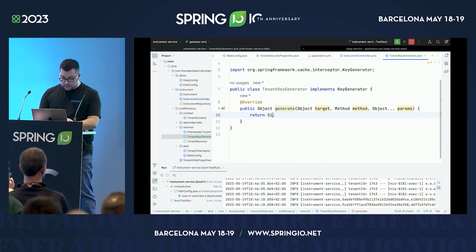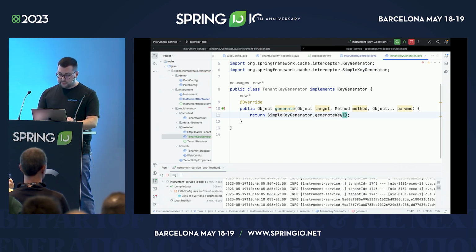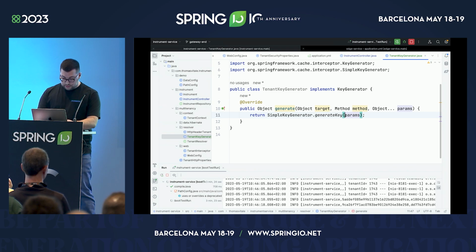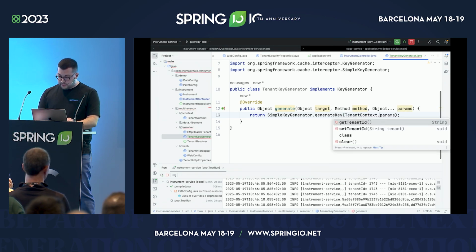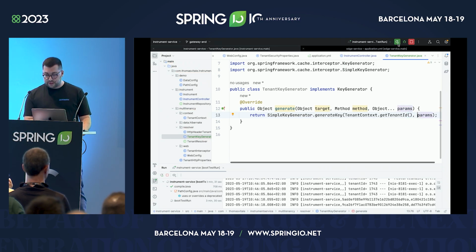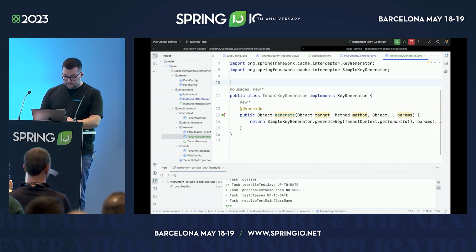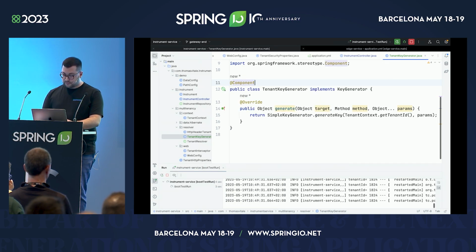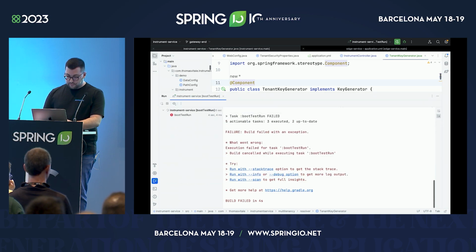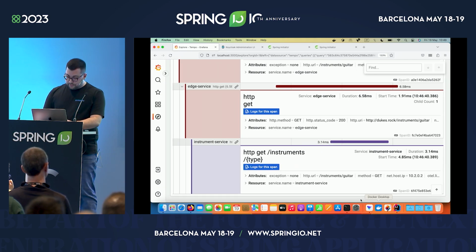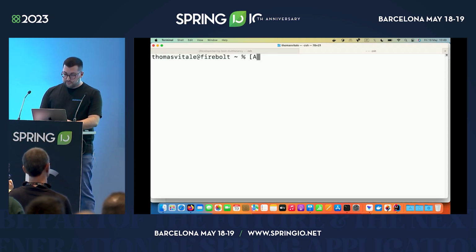So I can say simple key generator, generate key. By default, it's only based on the input parameters. I also want to add the tenant ID. So I can say tenant context, get tenant ID. Let's restart the application. And actually, I need to configure this as a bean first. Component. Is it restarting? Yes.